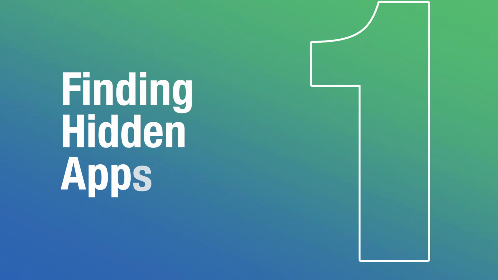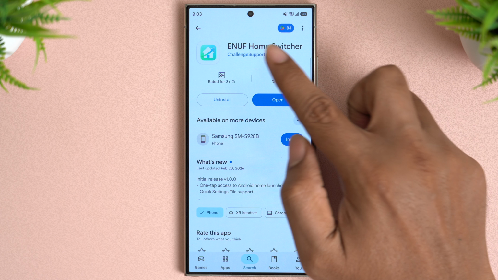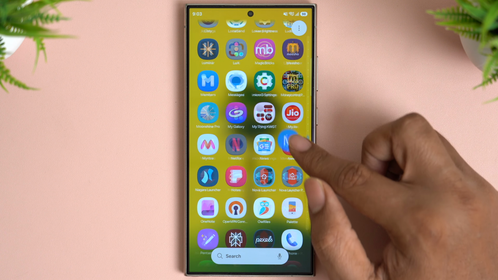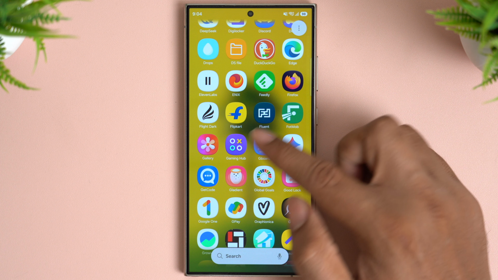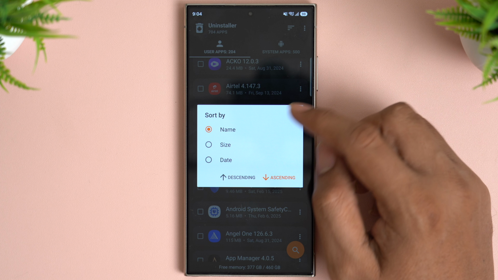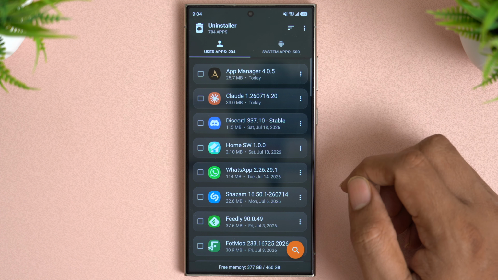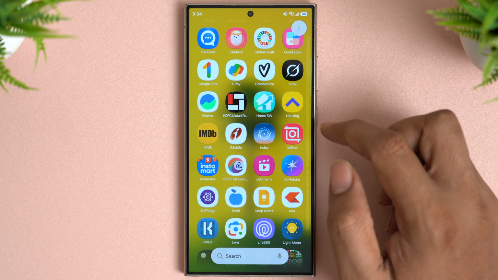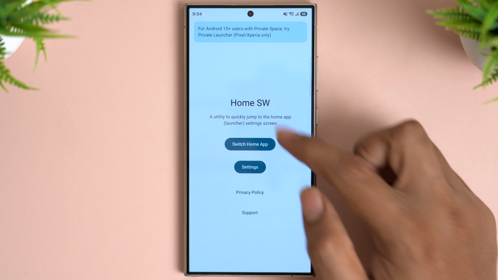The first reason is finding hidden apps. Let me install an app called Enough Home Launcher. Now if I open app drawer, I cannot find it anywhere. But if I open Uninstaller and sort the apps by recently installed, I can immediately see it listed as Home SW. This is a great way to find apps when you forget their actual names or when they are hidden from the app drawer.